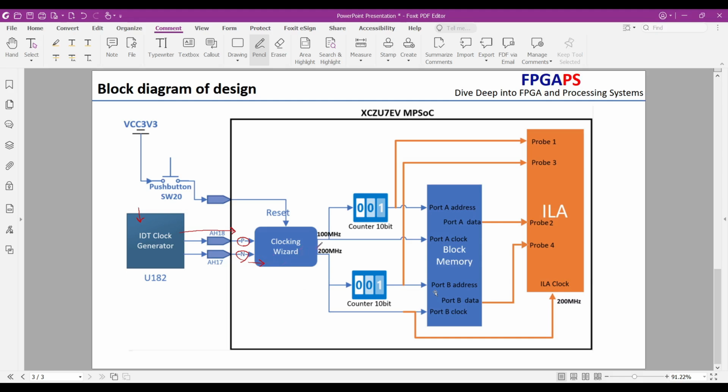Clocking wizard. The clocking wizard is a block that takes the clock input from the IDT clock generator and generates two output clock frequencies, 100 MHz and 200 MHz. These are used by other components in the design.